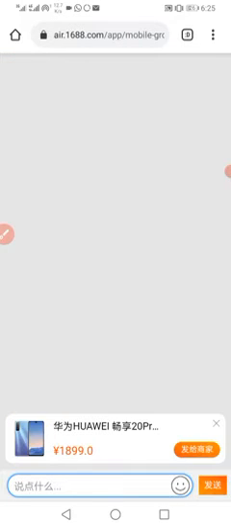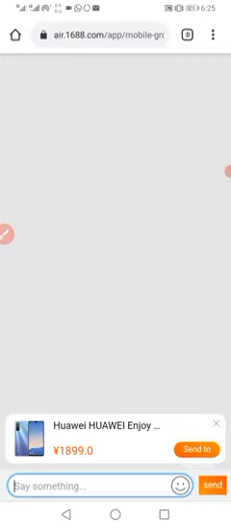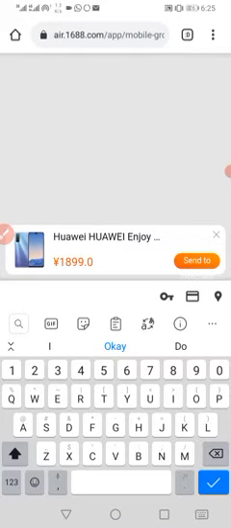As you can see, it's brought me here, and this is where I can chat with the manufacturer. I can just click on that space, and now it's giving me my keyboard to type. Remember, this is a Microsoft SwiftKey keyboard. In the previous video I told you to download this particular keyboard because it has the feature of translating on the go.